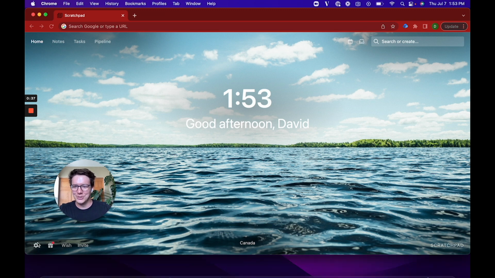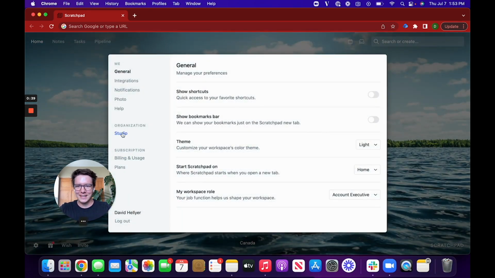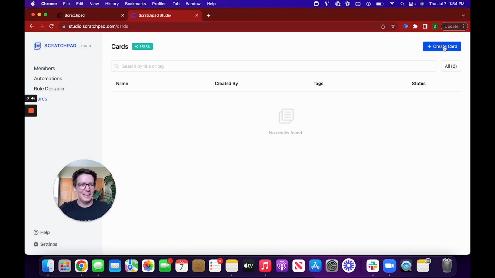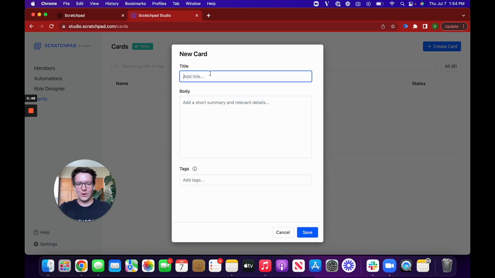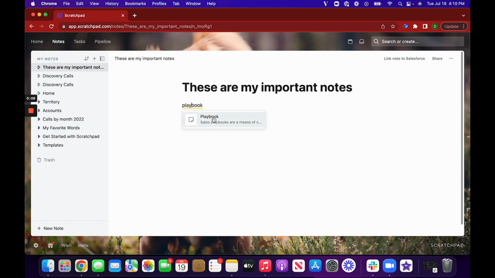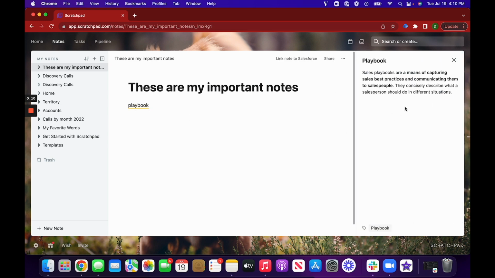We'll go down here to our settings wheel and click on Studio. From there, we'll navigate to the left and click on Cards and create a card. We'll go ahead and call this card Playbook, and for the body, I'm just going to drop the definition. Tags, create new tag. Now, anytime the word playbook is typed into one of your reps' notes, this card becomes accessible to them and the information included.